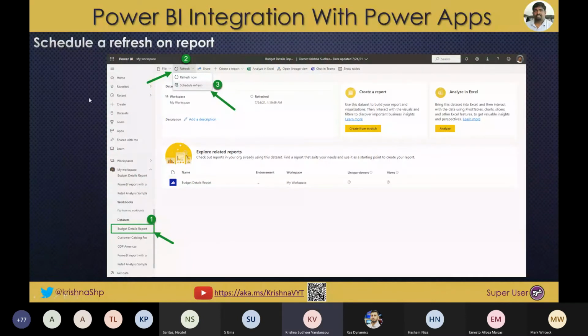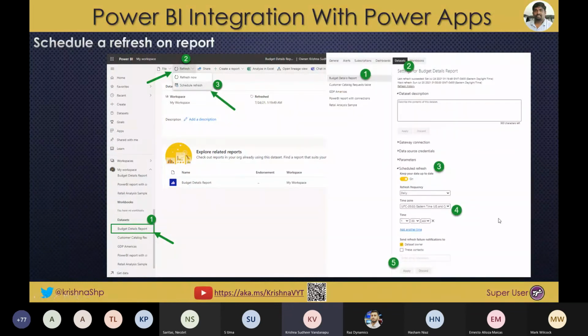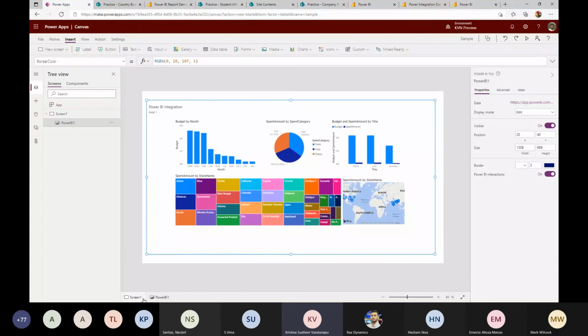So the next one is schedule a refresh. If you create a Power BI report using this approach, you can absolutely schedule the refresh rate as you wish, and you can set multiple schedules. How you can do that is, under the Power BI report, select the dashboard, select the refresh button and schedule. Once you select schedule refresh, it will take you to the next screen, wherein you can schedule a refresh rate of that report. Let us go ahead and do that.